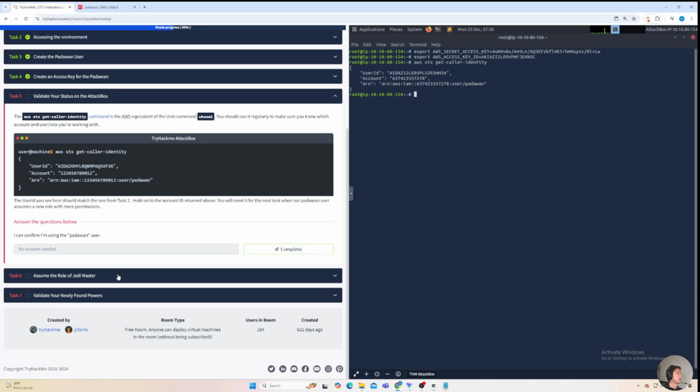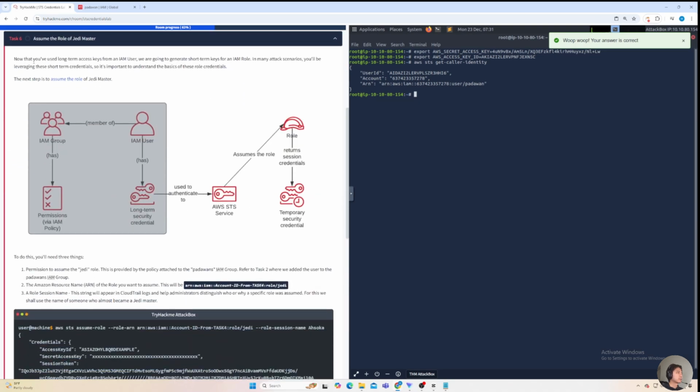So moving into the next step, assume the role. Now that you've used a long-term access key for your IAM user, we're going to generate short-term keys for an IAM role. In many attack scenarios, you'll be leveraging these short-term credentials, so it's important to understand the basics of role credentials. The next step is to assume the role of Jedi Master.